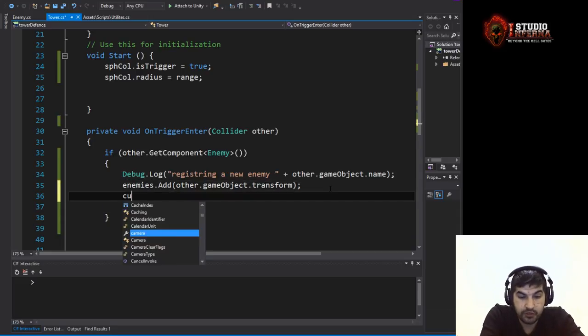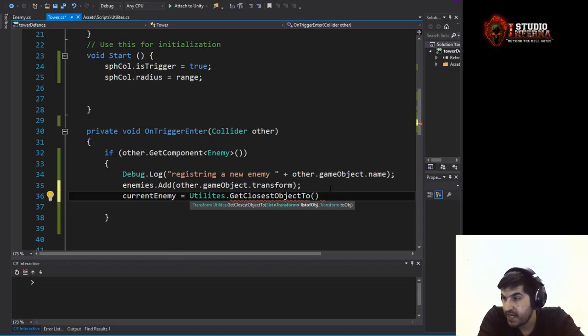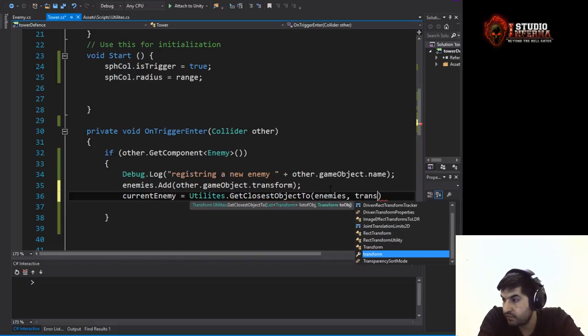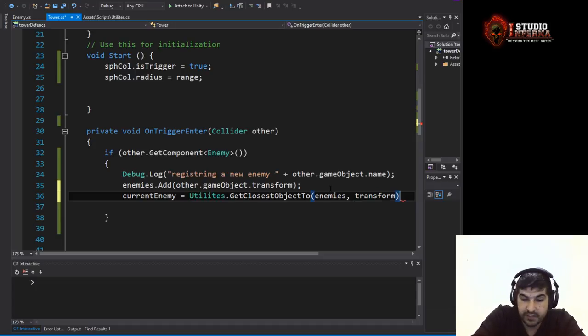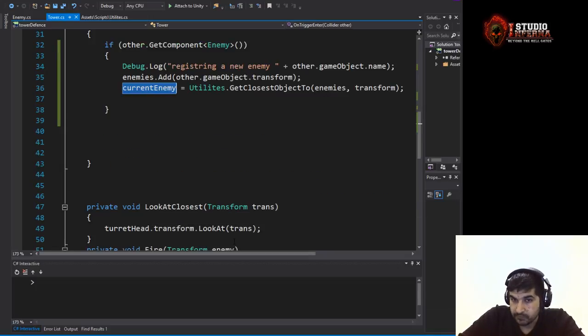What we should do is current enemy equals the function that we put in utilities, guys. Utilities dot get closest object to list of objects, and of course our list is enemies, and our transform is this transform, it's always the same thing. Now the current enemy for the tower is the closest enemy. Okay, now what should we do?